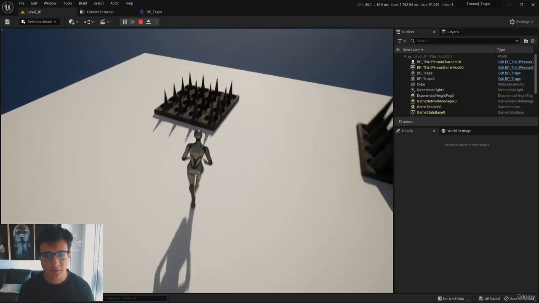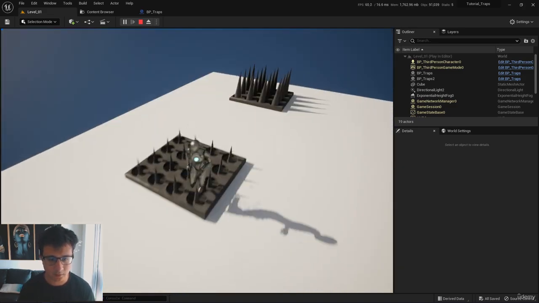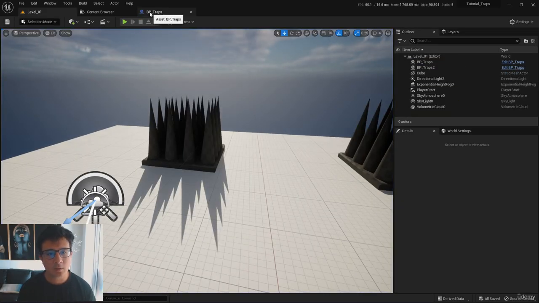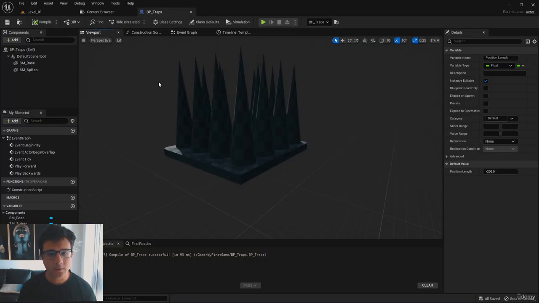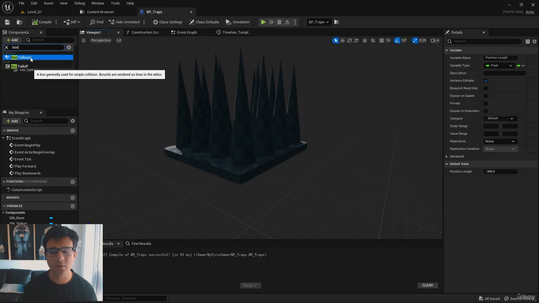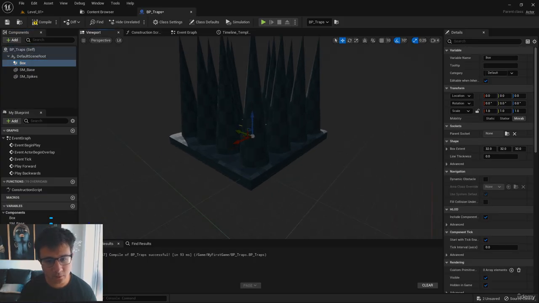So we have our spikes here, but nothing happens when the player goes inside, right? It should die, right? So what we're gonna do now is go to our viewport, and now go to add, and then type box here, and you will put a box collision. And as soon as I do that, you will see that I have a box here.